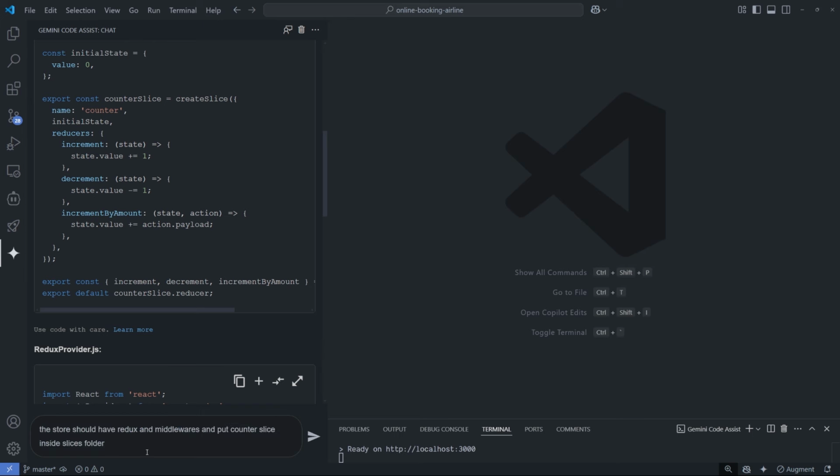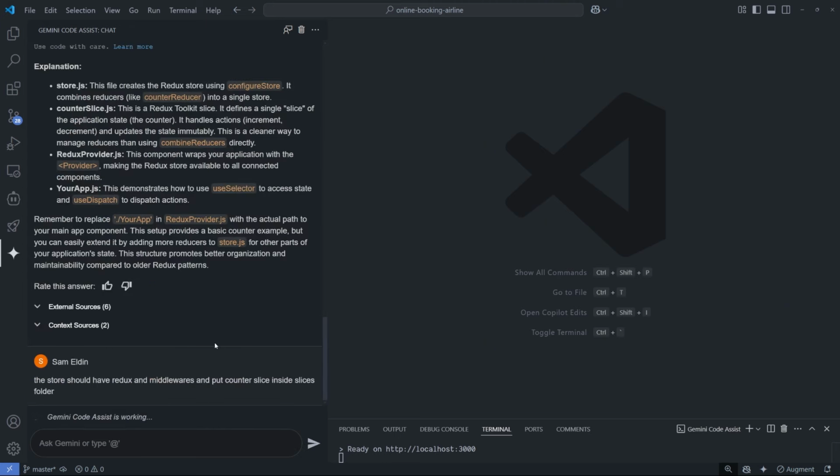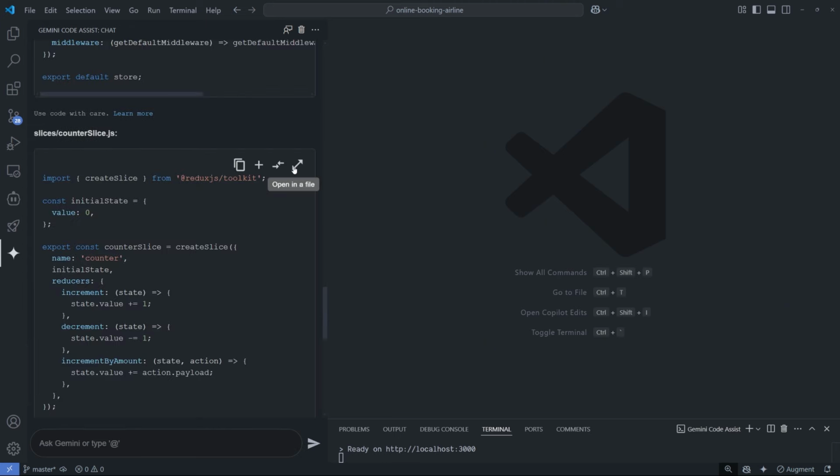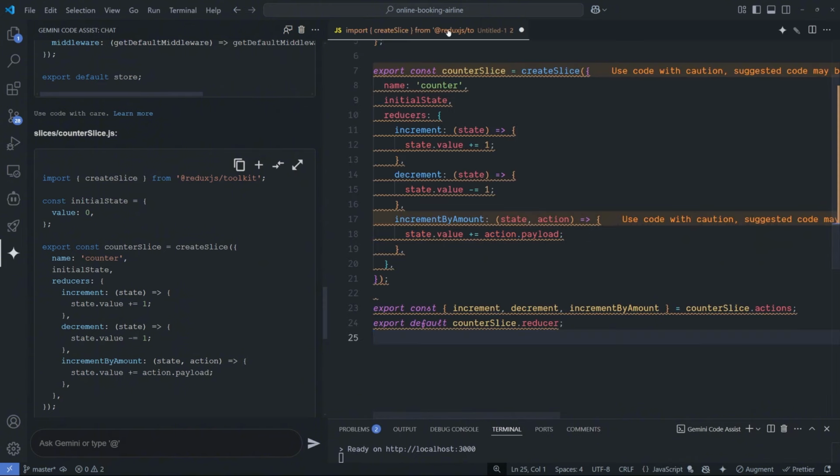And I did give it some modification. The storage should have the Redux and middleware and put the counter slice inside the slice folder. And let's see if it can modify this code or not. For the slice, it seemed like it understood it. Yes, I need to put it over here.